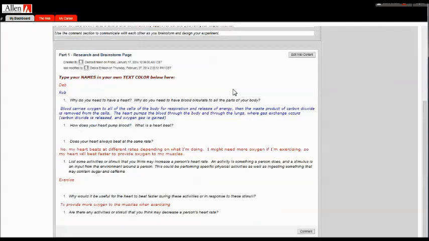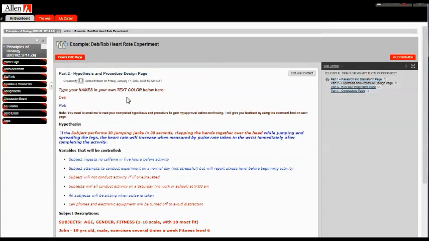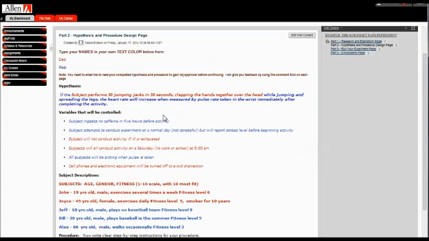So we just did this brainstorming and research. We got that going on. And now we're ready for hypothesis and procedure. Once again, if you're in a group, your name is one color, your partner's another color. All right, so your hypothesis is, let's say I decide I want to say subject performs 30 jumping jacks in 30 seconds, clapping the hands together over the head. And I think that does it.